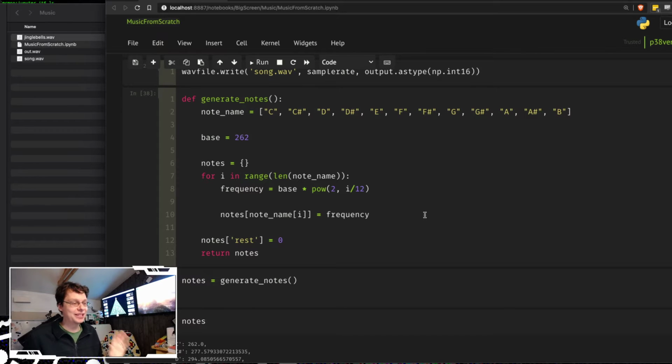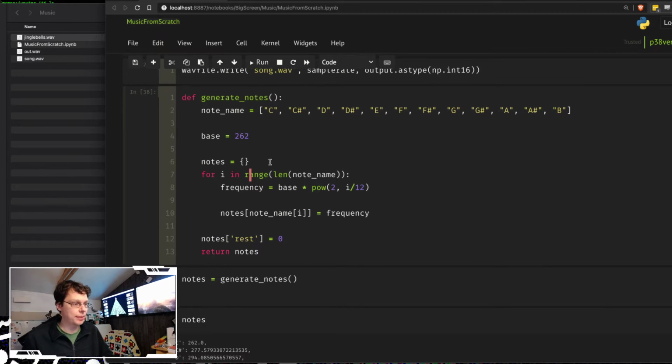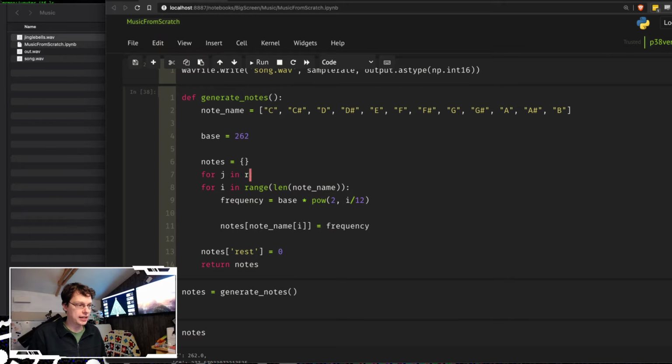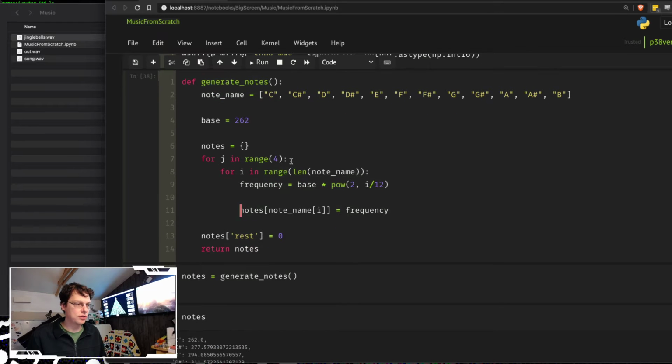What I want to do actually is generate this twice. So what I'm going to do is 4 J in range 3, 4, right? Why not? We're going to do notes, but we're going to set the name to being %s like this, and then take the note name and J. And then we're going to times J on the frequency.